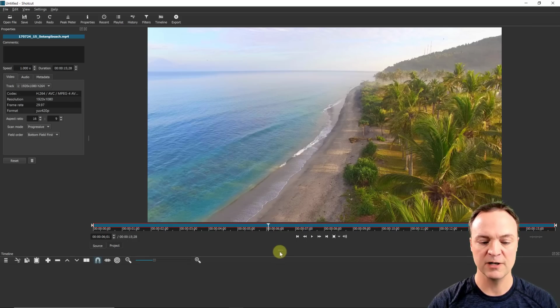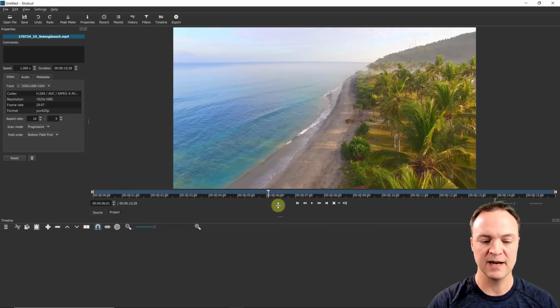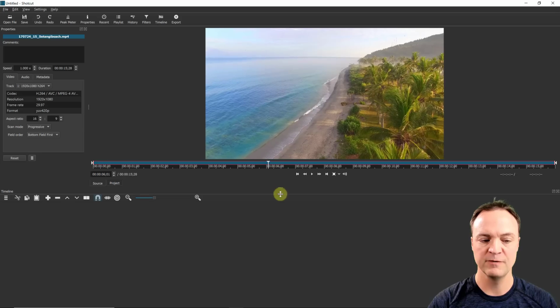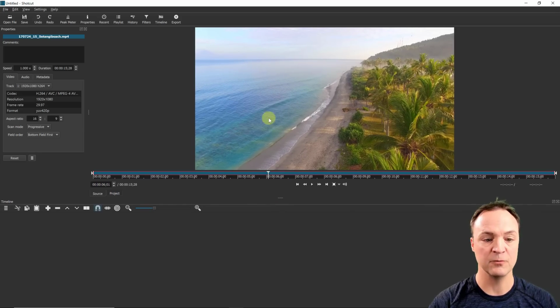If you want to change how large this is, notice right here I can drag this up. As you maybe add more tracks, you might want to change the size. I can move this around to get it the way I want to work.